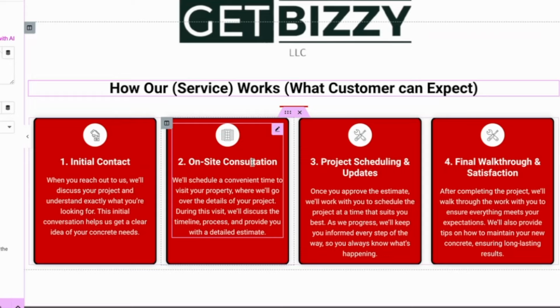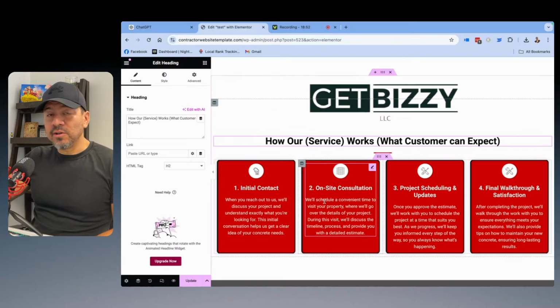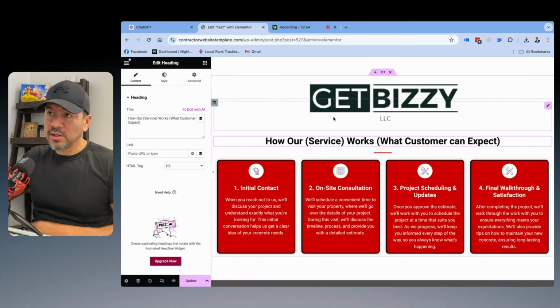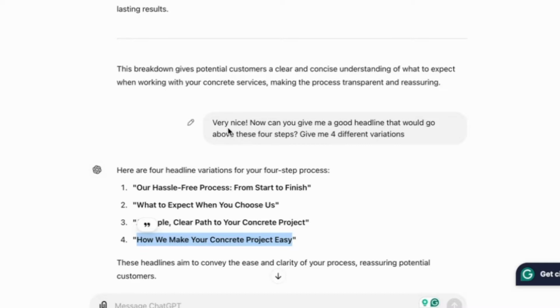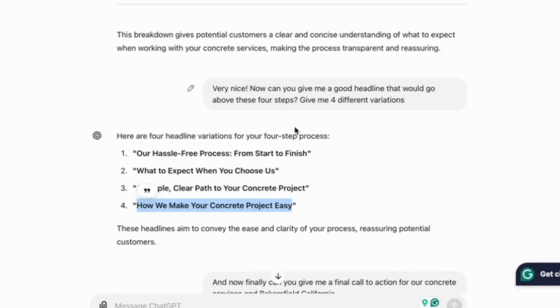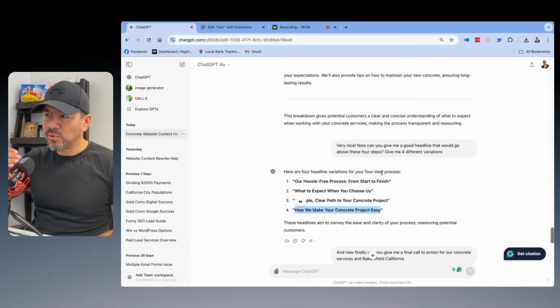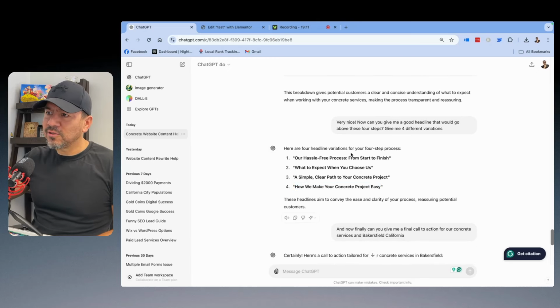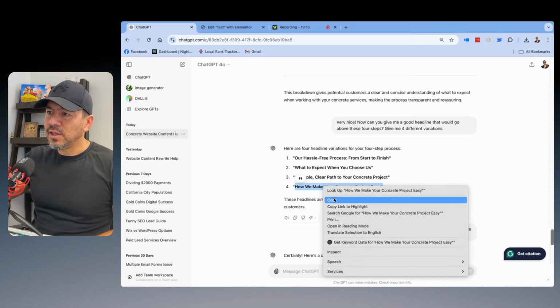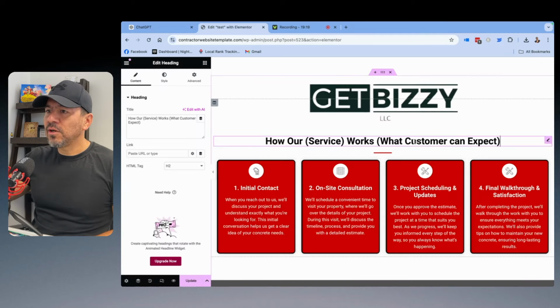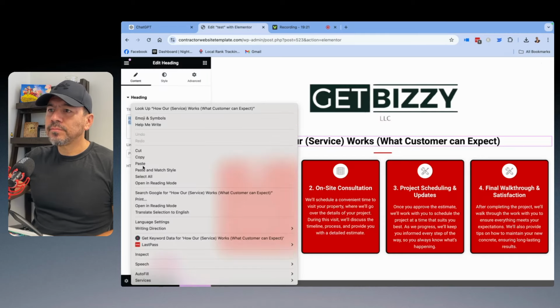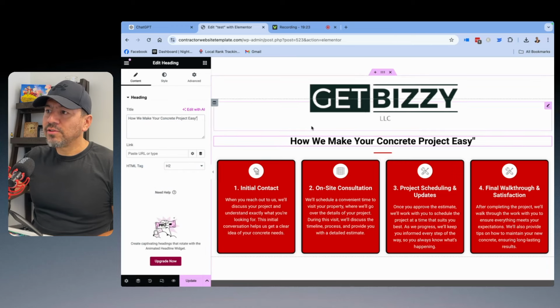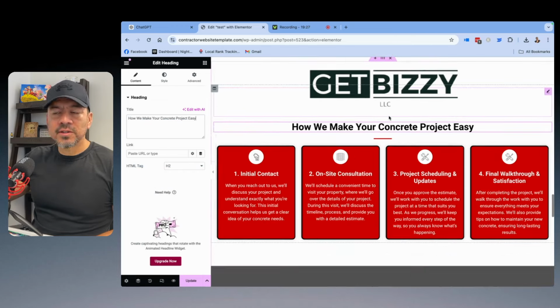So there you go. I just cut and paste all that content on here. Initial contact, on-site consultation, project schedule and updates, and along with that content, it basically tells our customers what they can expect. I even asked ChatGPT, "Very nice. Now can you give me a good headline that would go above these 4 steps? Give me 4 different variations." I like to give it variations, so it allows me to choose which one I like. It came out with these 4 lines, but I really like this one here: how we make our concrete project easy. So let's go ahead and type that into here. How we make your concrete project easy. There you go. See how it's shaping along?